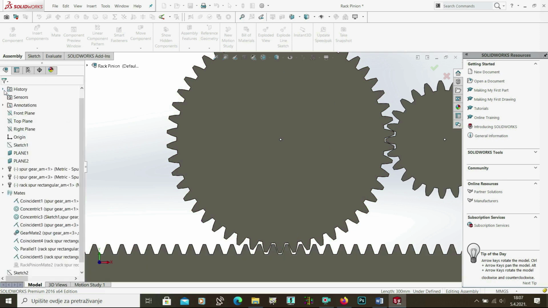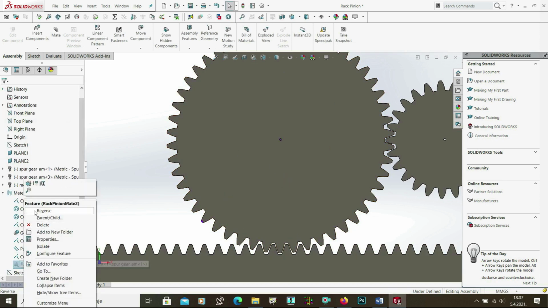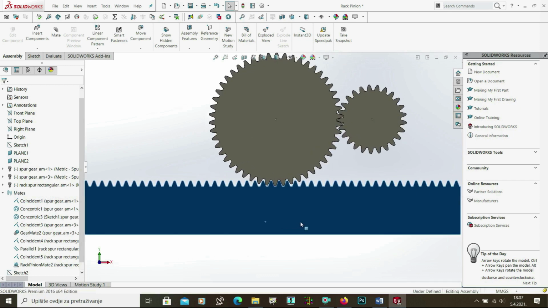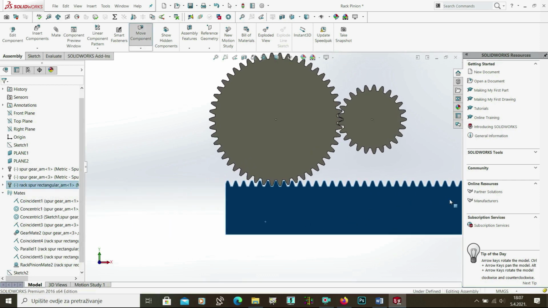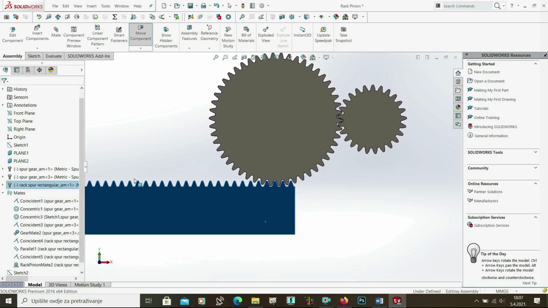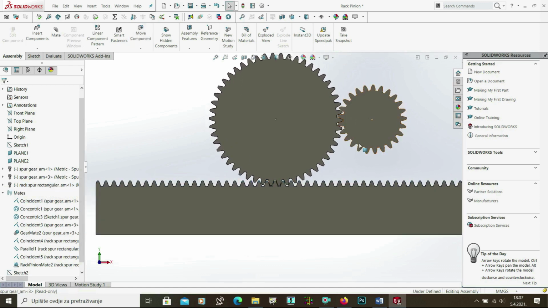Now let's click OK. Let's go here and let's unsuppress this. Like this. Now let's try to move this. And now we can see that this works. We don't have overlapping here. If we try to move this one, the smallest one, let's rotate this one.